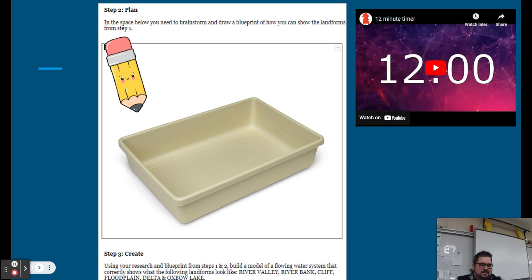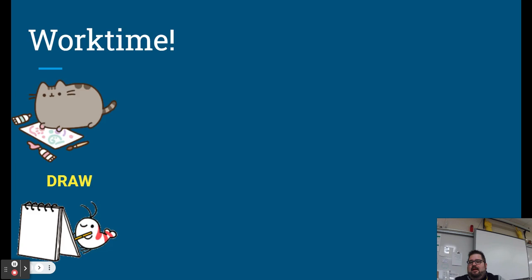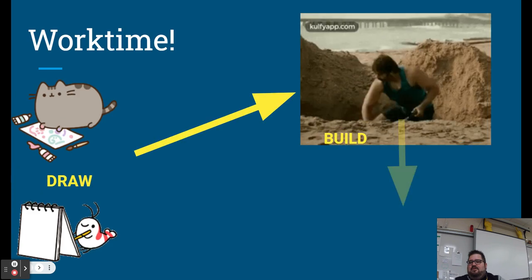And the lab is going to come down to, after you do all the research, then step 2 is you're going to plan. You're going to make your blueprint. And your blueprint is going to be a scene. You're going to create a scene that shows all these different landforms. And then we will make the scene real with kinetic sand. And we'll get some work time to work on those.